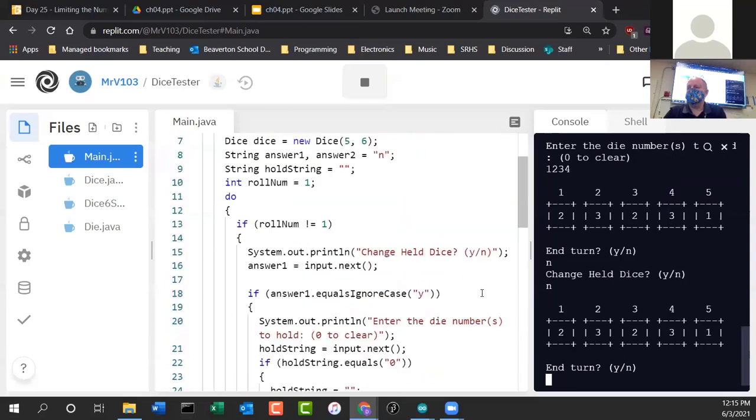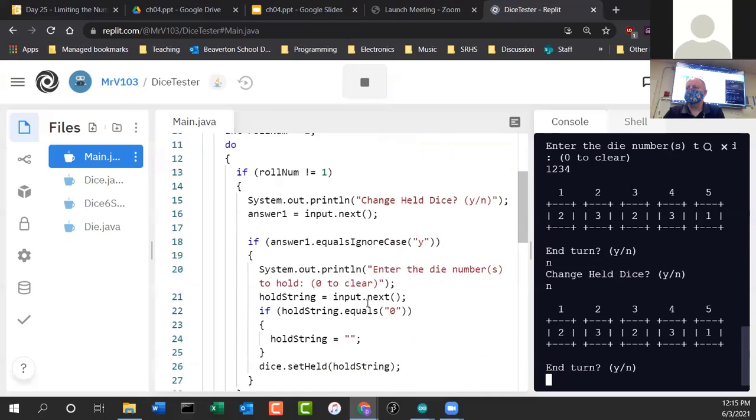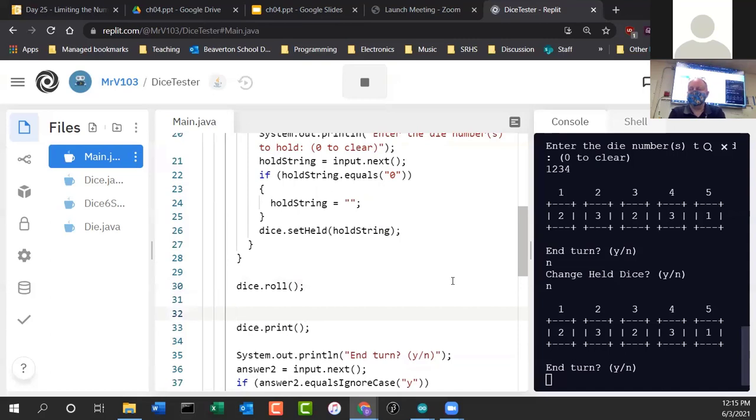So maybe, before we print out our dice, which is right here, dice.print, we might also print out the current roll number. So we could say system.out.println, and we could say roll number, and then we can concatenate on our current roll number. So now we can see our roll number, right? We'll be able to see it directly right above where we print it. Let's try it and see what that looks like.